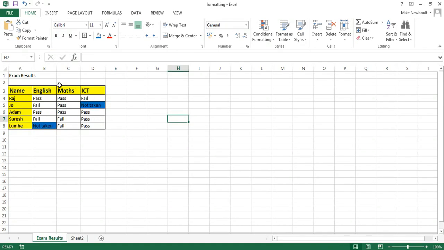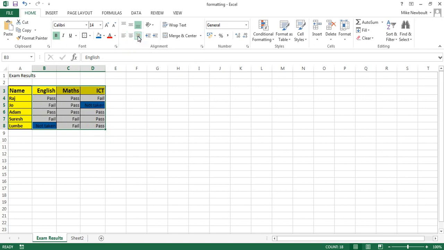Some people like to find information by having the text in the middle of a cell. If we highlight our information here, we've got these options: align to the left, which currently is how it's aligned. You've got center, which moves it into the middle, and you've got align to the right, which moves it to the right. I personally think that putting it in the center makes it easier to read down the columns, so I'm going to go with center.